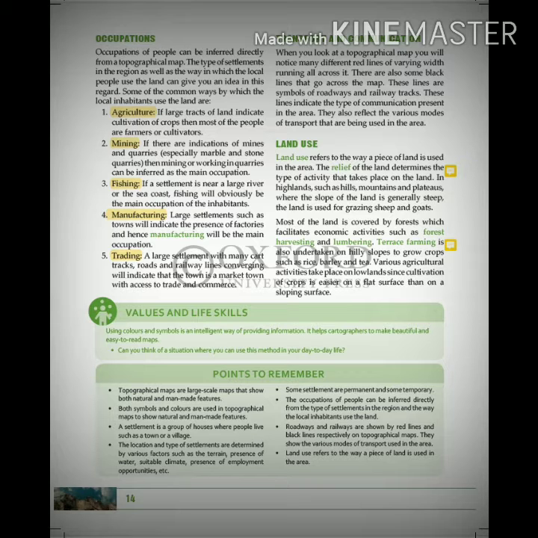Large settlements such as towns will indicate the presence of factories, and hence manufacturing will be the main occupation of that particular area. If a settlement has many cart tracks, roads and railway lines converging, it will indicate that the town is a market town with access to trade and commerce. From that we can conclude trading activity is carried out in that particular settlement.